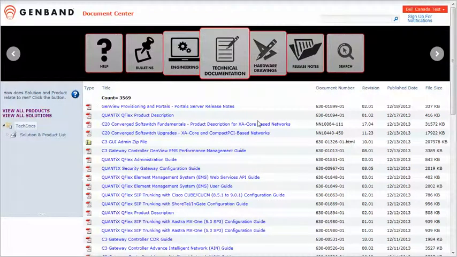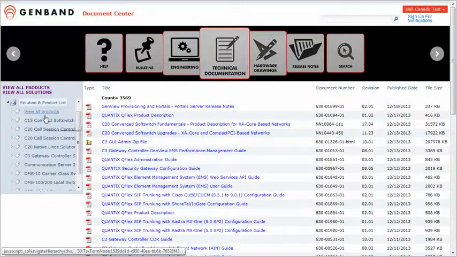Need a little help navigating the screen and finding the document that you're looking for? Well, here's a few quick tips to help. First of all, if you've purchased a GenBan solution, you'll want to start here by clicking on View All Solutions. This will provide a list of all the solutions available in which to select.